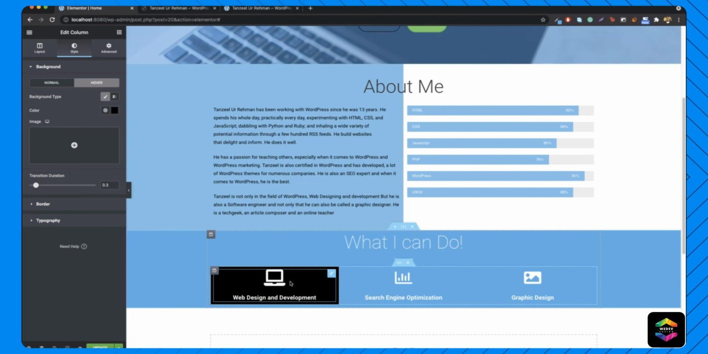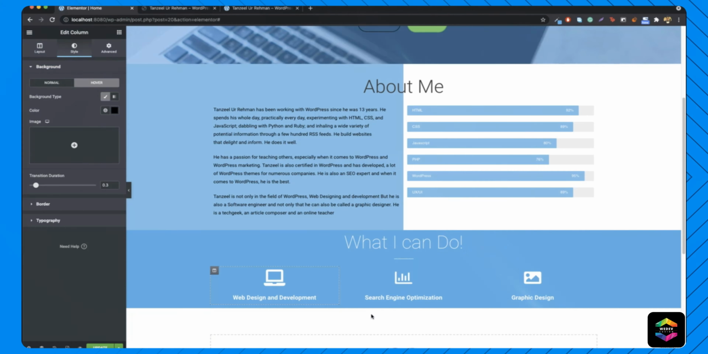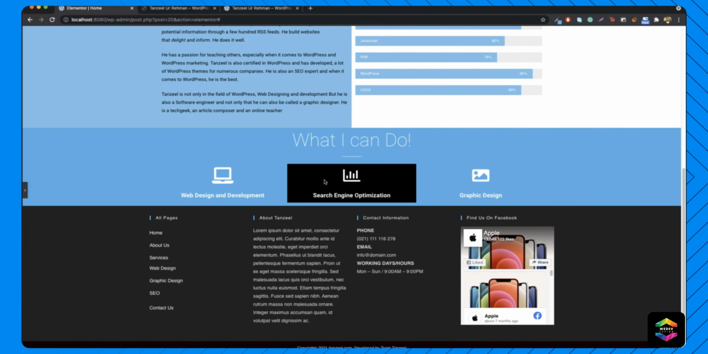Now what you can do is copy this column, and paste the style of the column that you copied over here, and you can see now this is how it's looking.